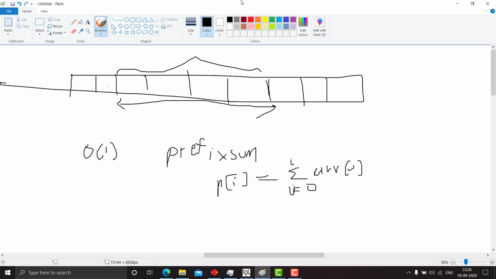Similarly, using the same logic, we can count the number of odd numbers in a prefix, and whenever we need, we can print out p of j minus p of i to get the odd numbers in a particular range or even numbers in a particular range.